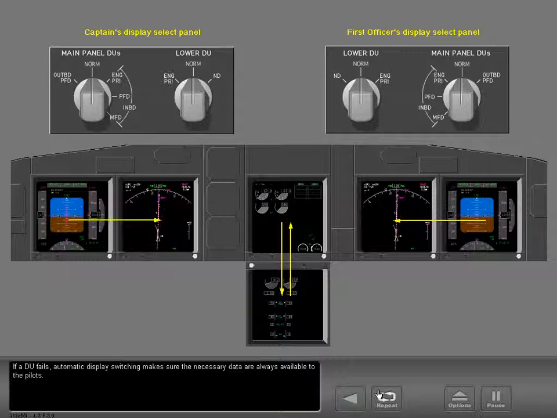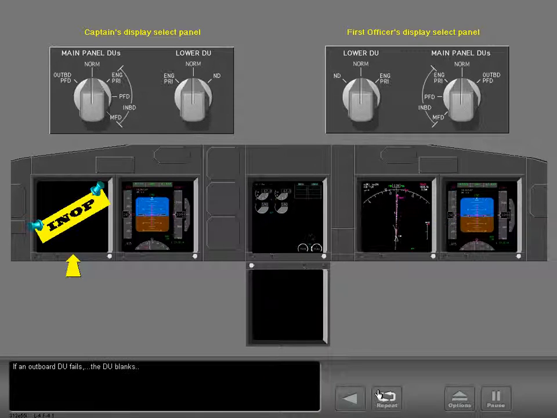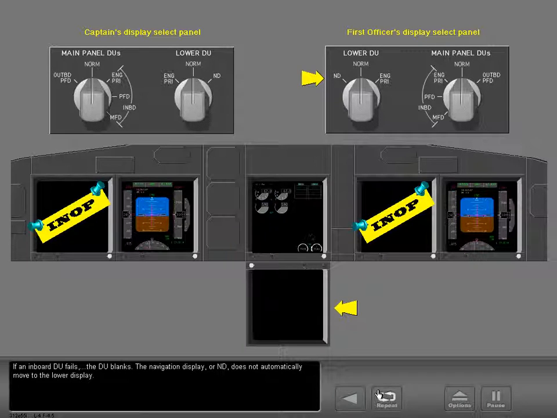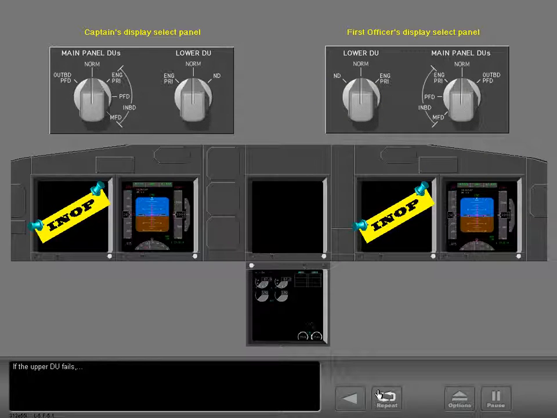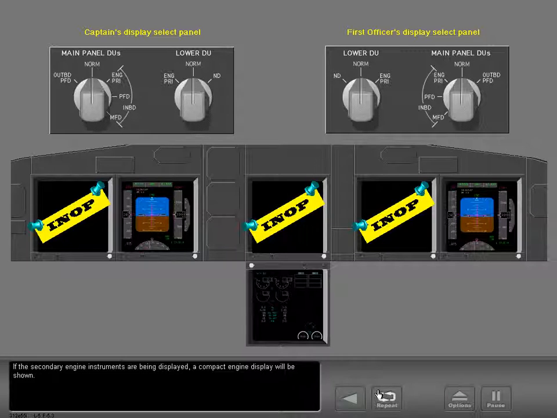If a DU fails, automatic display switching makes sure the necessary data are always available to the pilots. If an outboard DU fails, the DU blanks, and the PFD automatically shows on the inboard DU. If an inboard DU fails, the DU blanks. The navigation display, or ND, does not automatically move to the lower display. If the upper DU fails, the DU blanks and the primary engine display moves to the lower DU. If the secondary engine instruments are being displayed, a compact engine display will be shown.